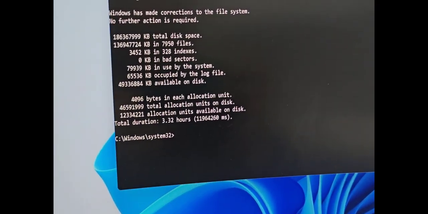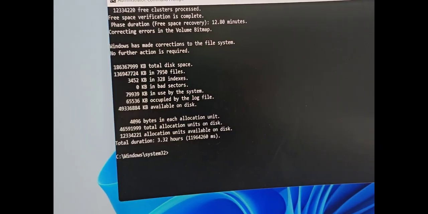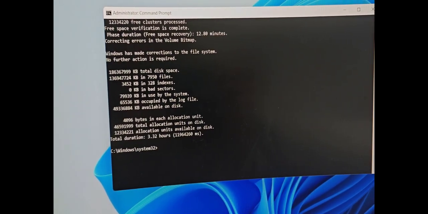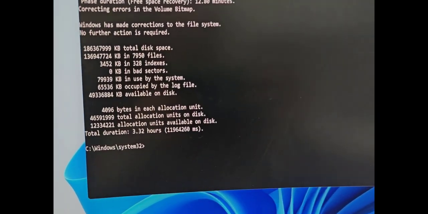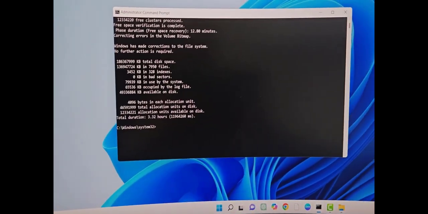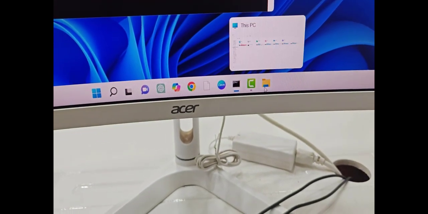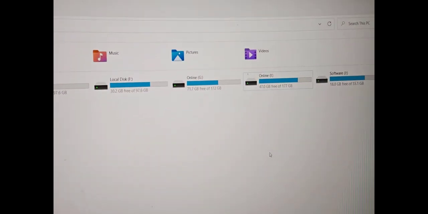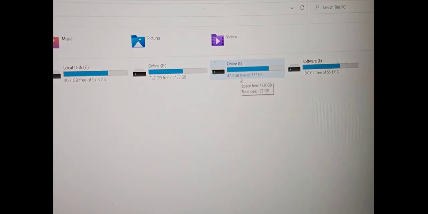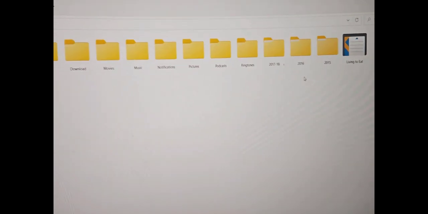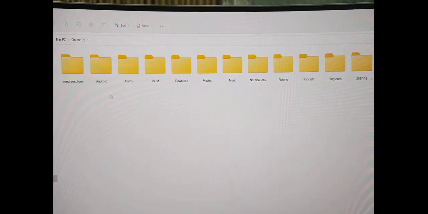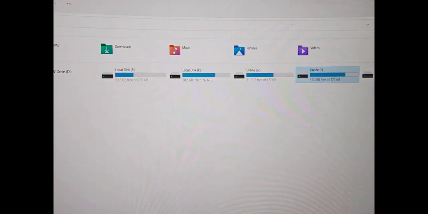As you can see, after 2 hours, my process is complete. It took me 2 hours to complete the whole process. So it's finally completed. Now let's see whether my data is back or not. Oh yeah, as you can see here, drive I is now accessible. I can open it and I can read all my data. It successfully recovered my corrupted data from my external hard drive. Yeah, look at that, nice.